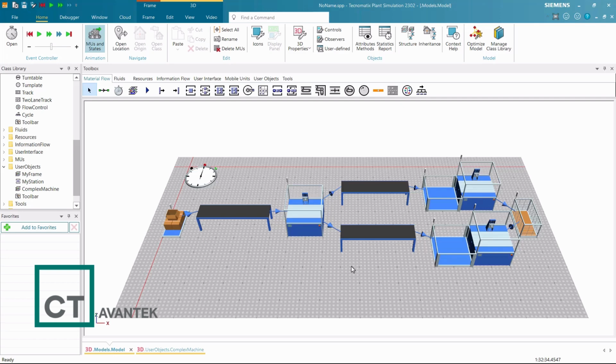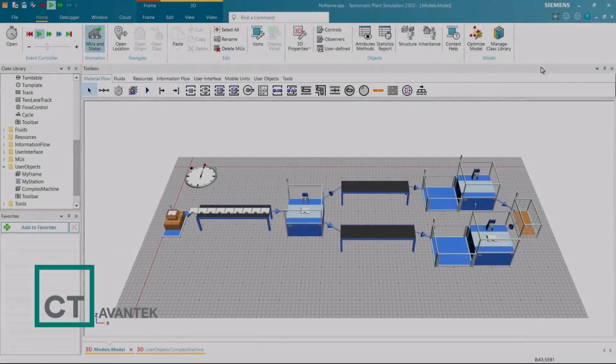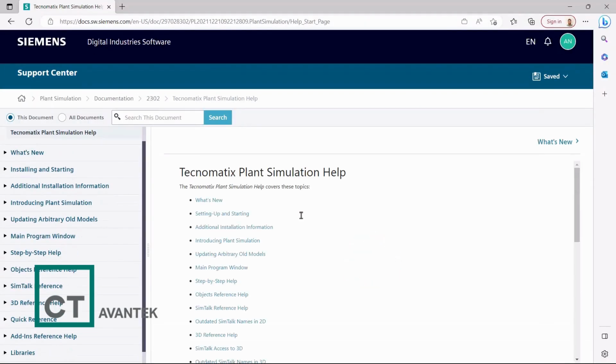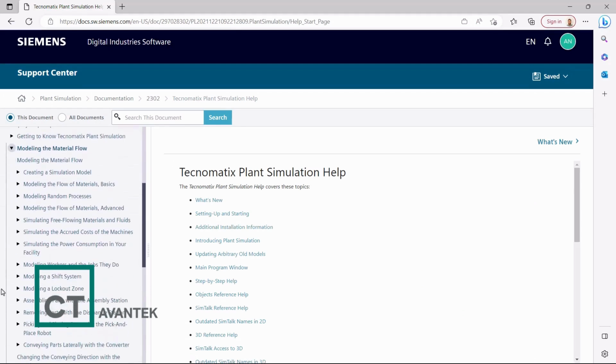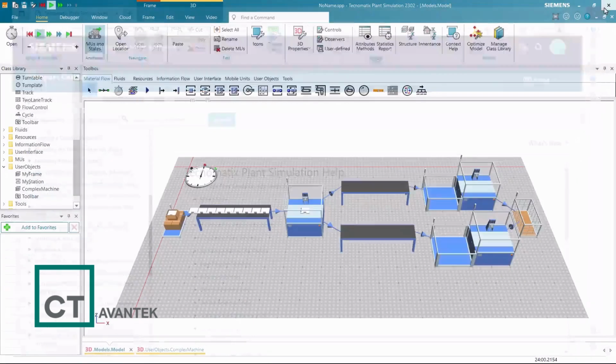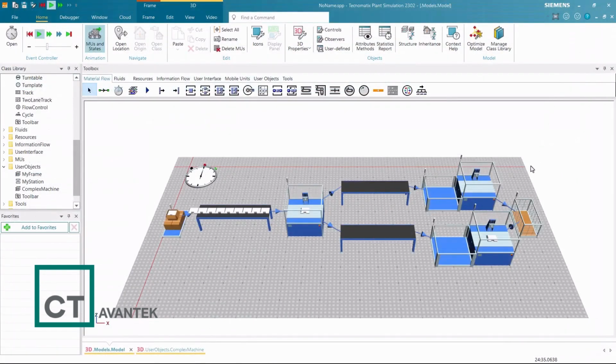For more help on material flow objects, open the online help. Click on Step-by-Step Help, then click on Modeling the Material Flow. That was a short introduction to building a simple model and how to deal hierarchically with classes and frames in Plant Simulation.